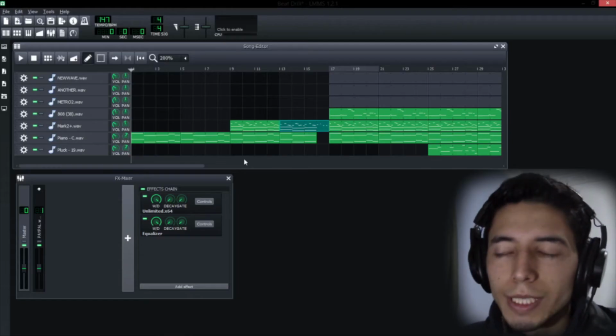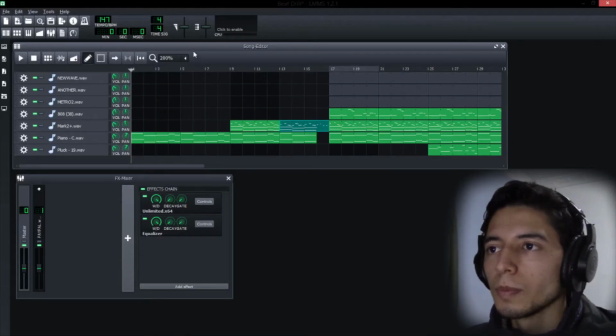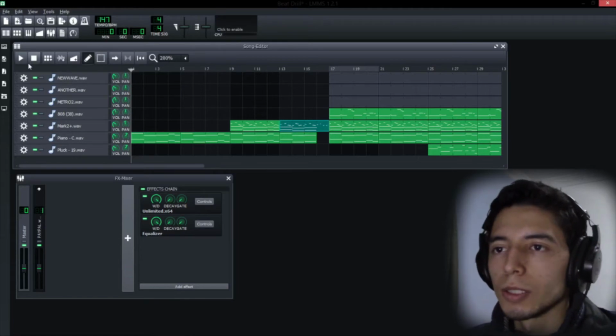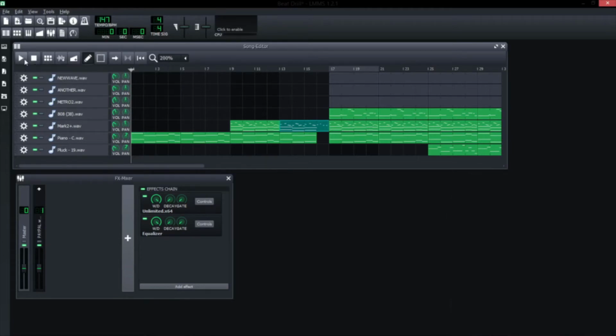How to make a trap drill beat in Linux Multimedia Studio. Okay, listen to this beat.